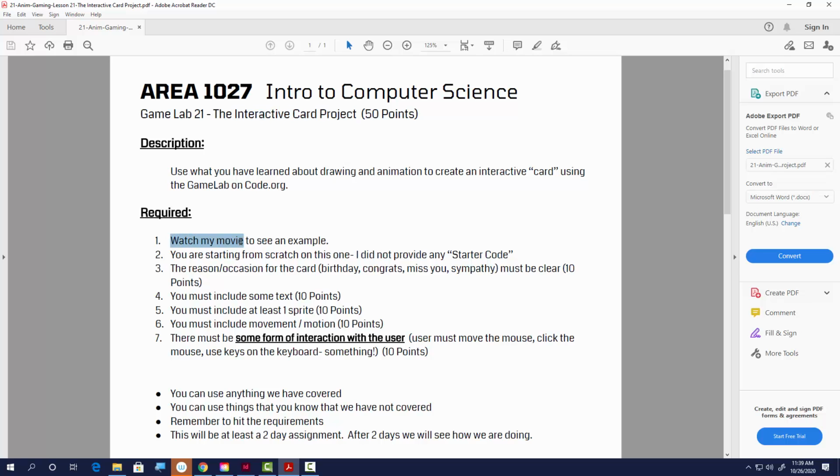I have this on the handout in case anybody looks at the handout first, but you're watching the movie right now if you're hearing my voice. So my movie, I'm about to show you my example. This will make more sense here in a minute if it doesn't right now. This is a start from scratch thing. You just get to the game lab and you're going to build it yourself. I didn't provide anything and there's no starter code to get you going. It would be an interactive card for an occasion.